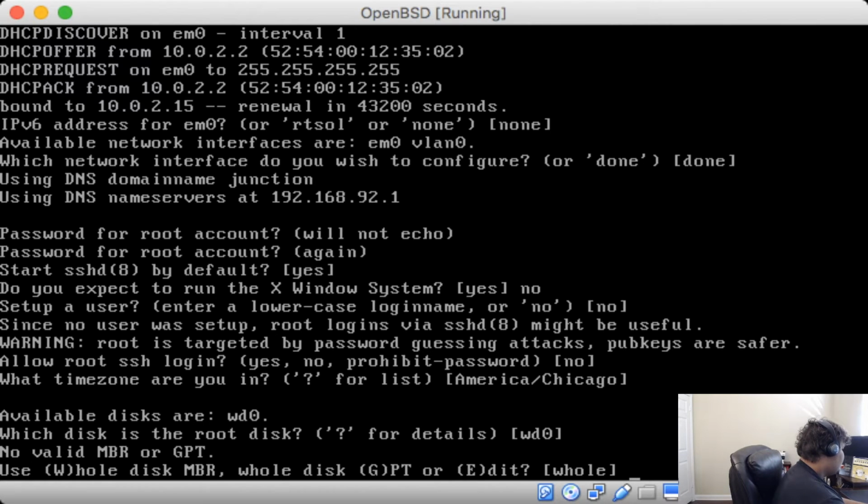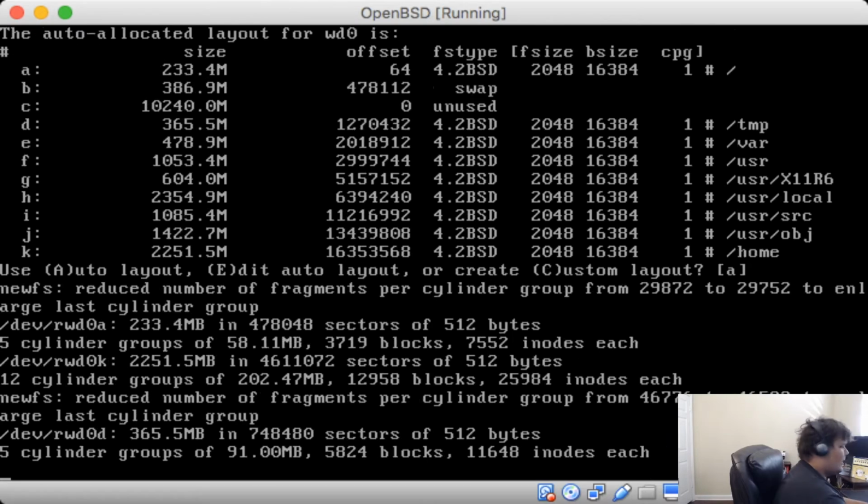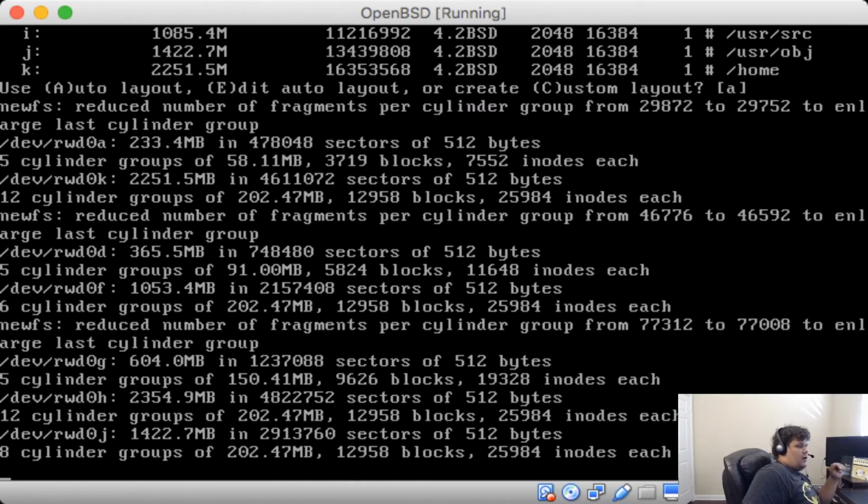That's the disk. No valid MBR or GPT. Okay, so we're going to use the whole disk. And these are the default partitions for everything. As you can see, everything inside of it is pretty much on its own separate partition. I'll probably do a video later on how to actually partition OpenBSD. It's pretty straightforward. You read the man page, you get it right away. But if you don't read the man page, it's going to confuse you. So it's typical OpenBSD: read the man page. We're just going to go ahead and do the auto layout because that's fine for now. And now we're going to install OpenBSD.